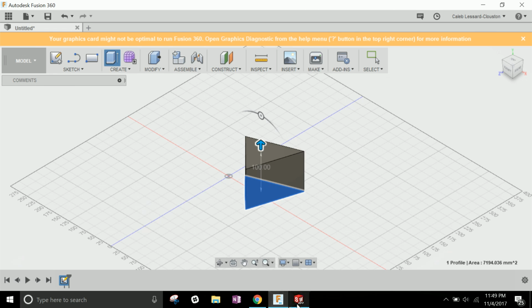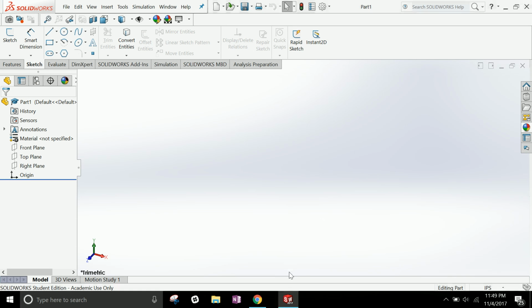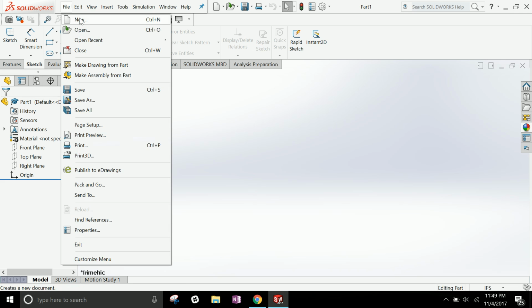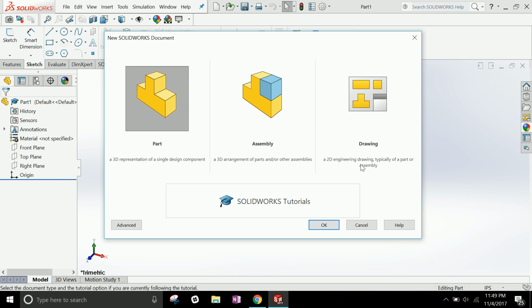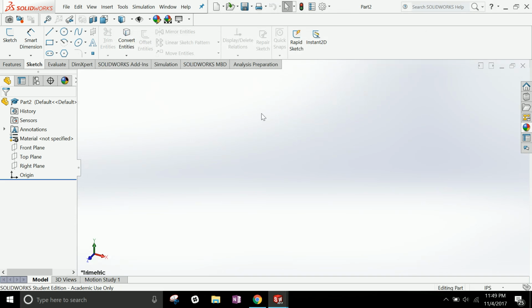So if we move over to the SolidWorks environment, I've actually already opened a part, but let's go through that process. The first thing you're going to be presented with are these 3 options: part, assembly, and drawing. For the most part, you're going to be doing most of your work in part, or at least starting with parts, and then from that part, creating drawings or creating assemblies with multiple parts. So let's go ahead and open up a part.